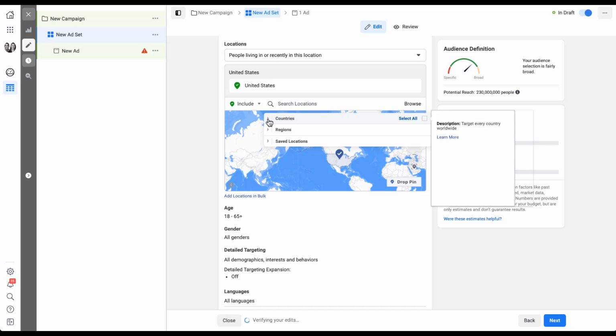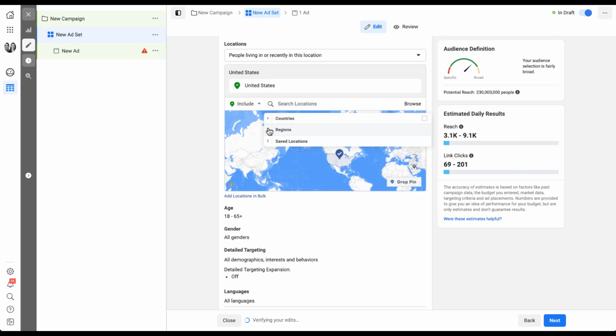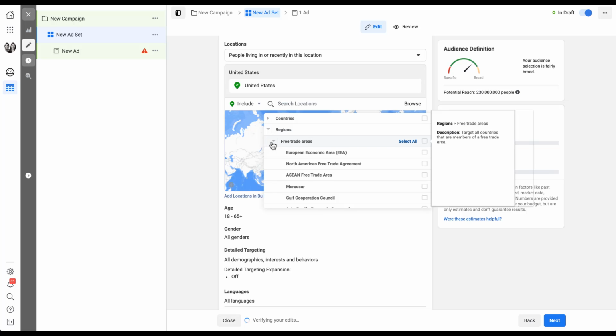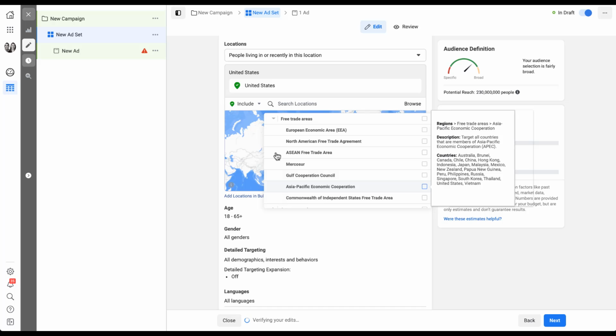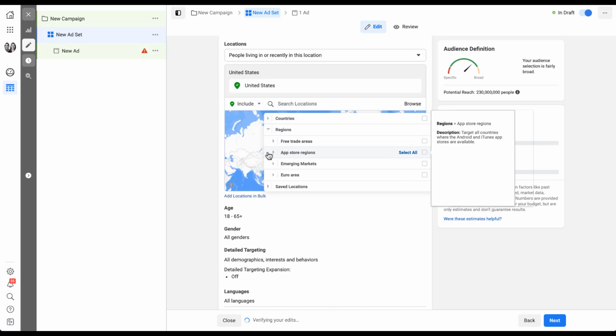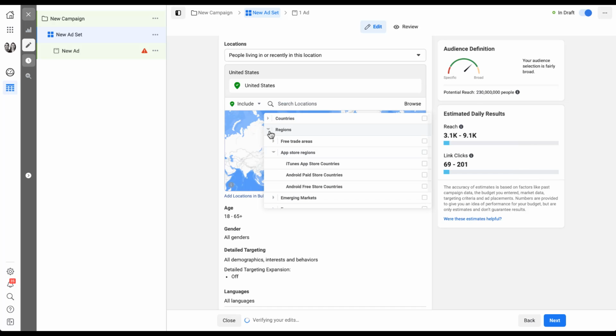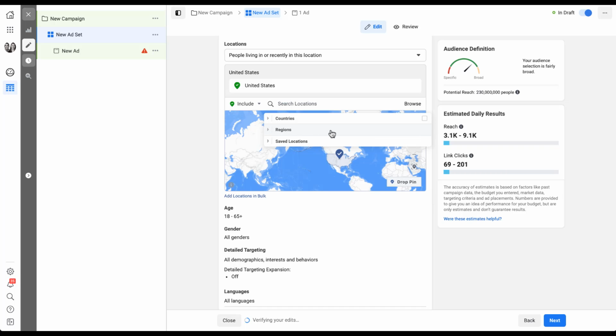You can also go to regions, which is a little bit of a misnomer because they do use states and regions interchangeably, but that's not what these regions are. These regions are going to be more based on the types of technology or the types of economic areas. So you can do free trade areas, which if you open that up, will drop down a number of different free trade areas in the world. You can also find people based on the App Store regions, so if they have either an iTunes App Store, Android paid store, or Android free store. There are also emerging markets, the Euro area, and lots of different regions that you can try to target here. So I encourage you to look through those and see if each of those makes sense to you.